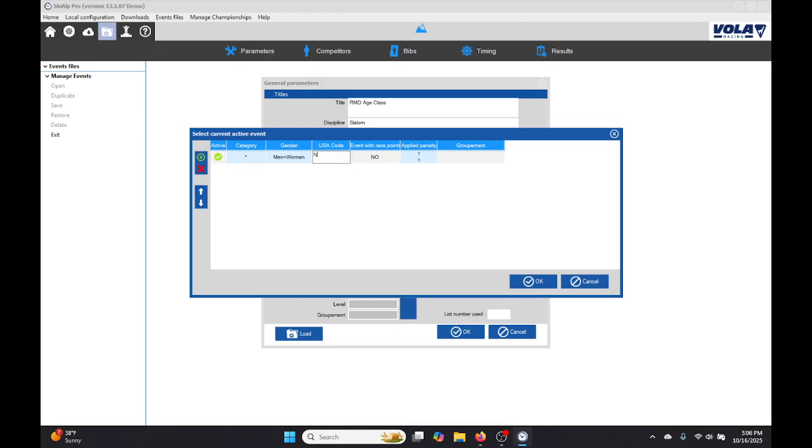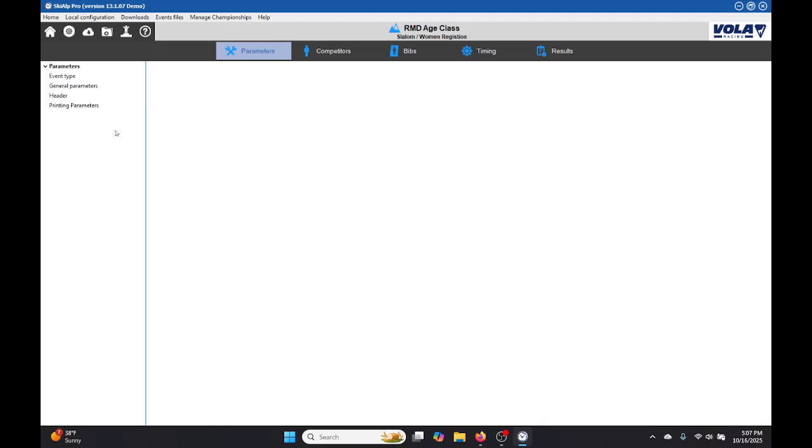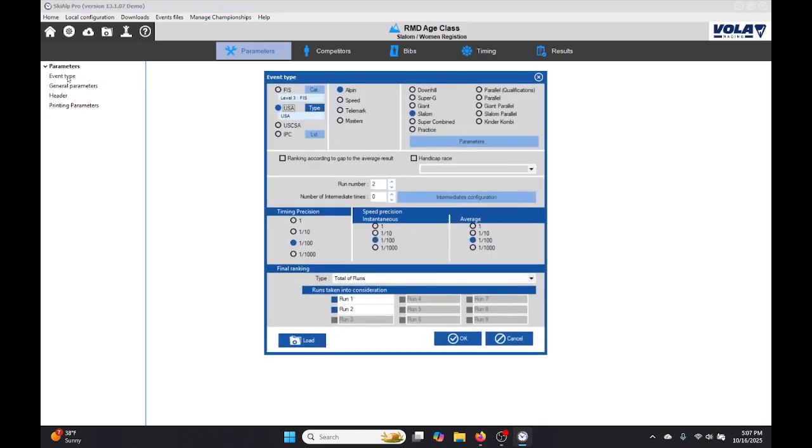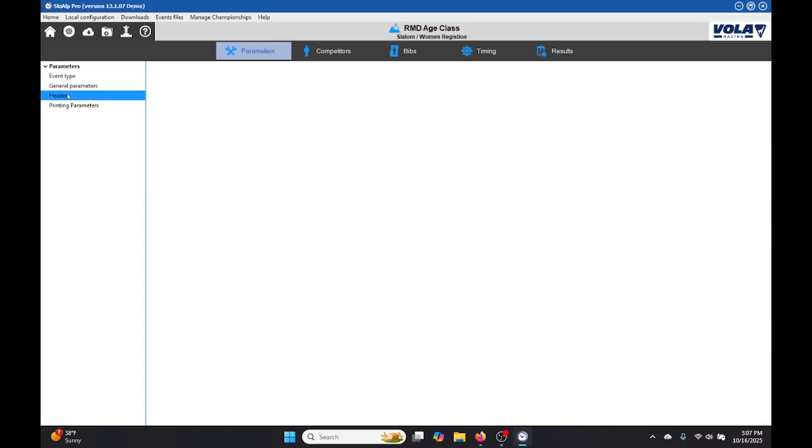This is a non-scored race, race without points. And list number, this is list number 8 we're working on right now. Okay. So we've already loaded our event type. We have already worked with our general parameters. You can go back and change stuff anytime.